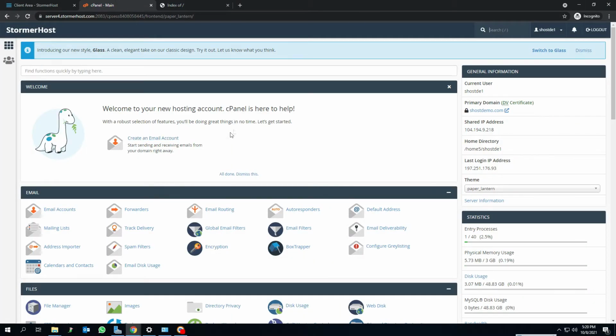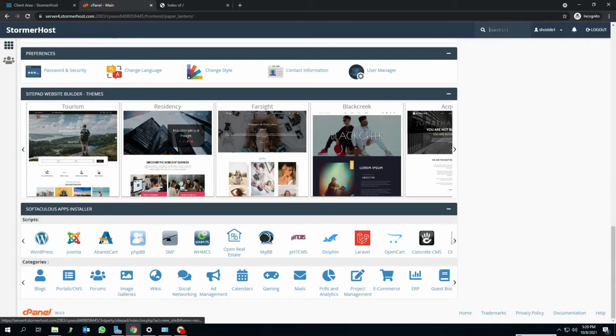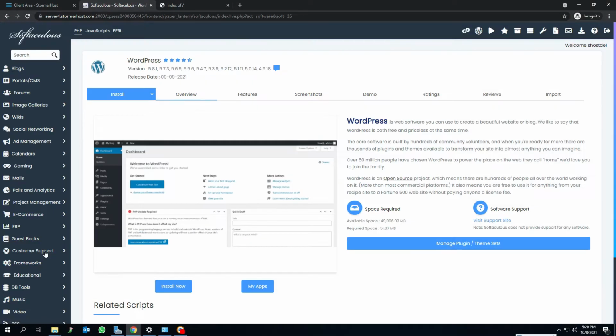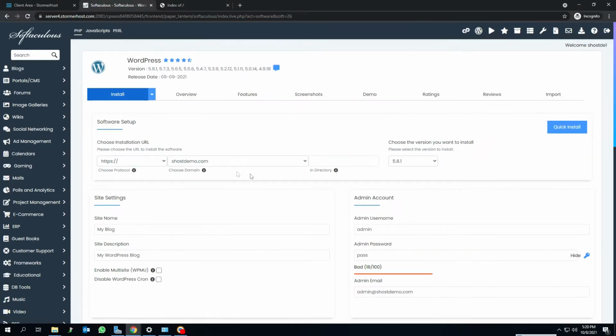First, log into your cPanel. Scroll down to the Softaculous App Installer section. Click on WordPress. The Softaculous page with WordPress opens. Click on Install below the WordPress.